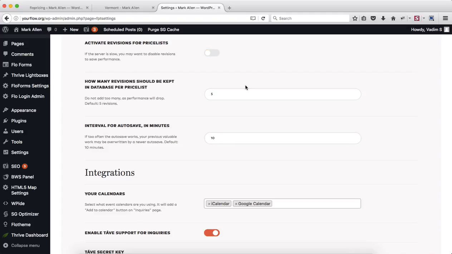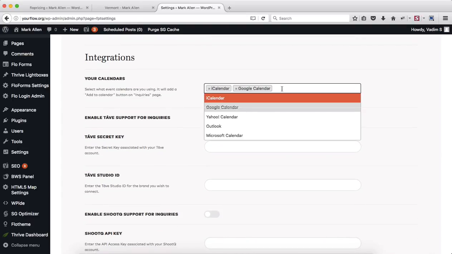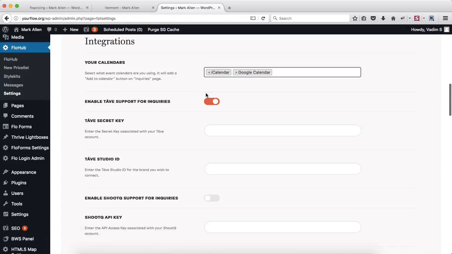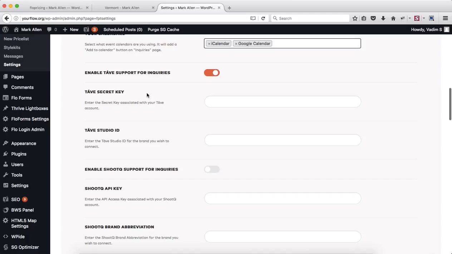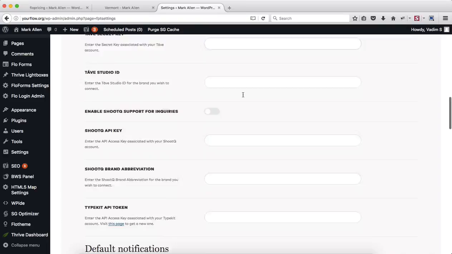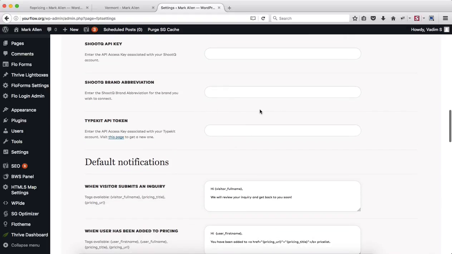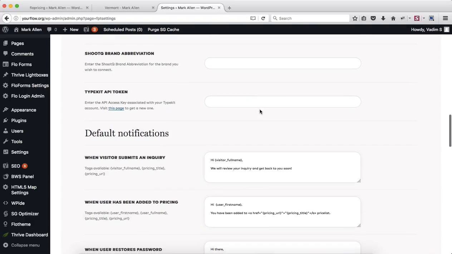Okay. Scrolling further down, we have the option for integrations. So you can integrate with various calendars. As you can see here, we have iCalendar, Google Calendar, Outlook, Microsoft Calendar, etc. Further on, we have additional integrations with Tave, where you need to add in your Tave secret key, Studio ID. For those of you who are using ShootQ, enable ShootQ for inquiries and add in the following information into these areas as well. And for those of you who are using fonts from TypeKit, add in your TypeKit API token in this area.